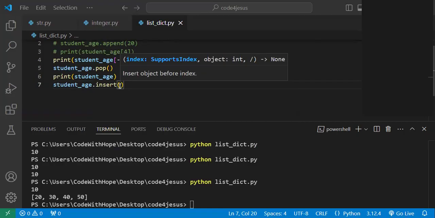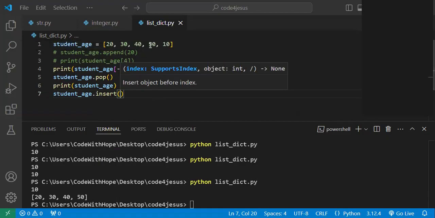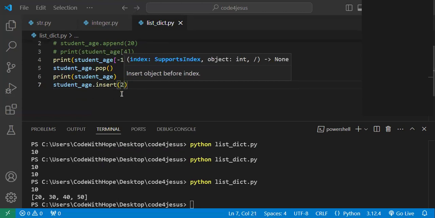Let's look at the input. We have 20, 30, 40. Now, let's put it at index 1. Now, what are we putting at index 1? Let's put in 23.